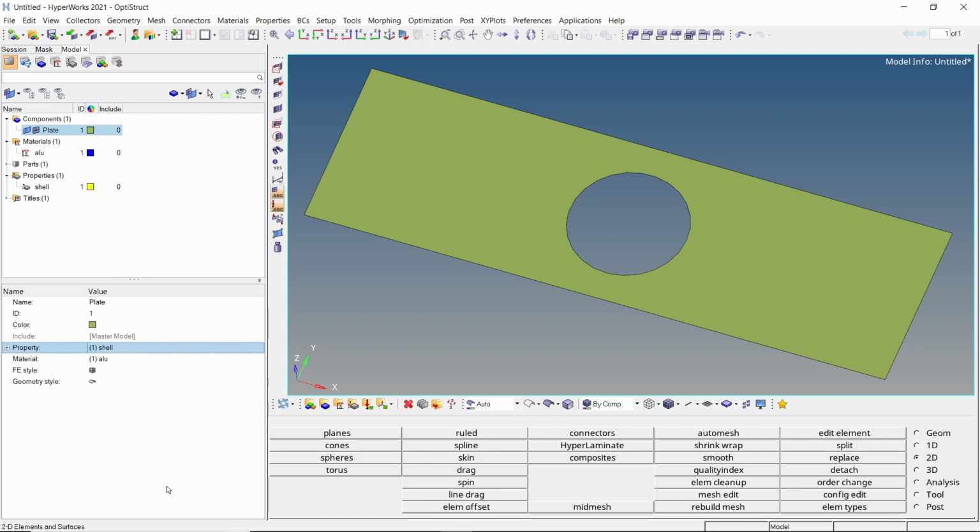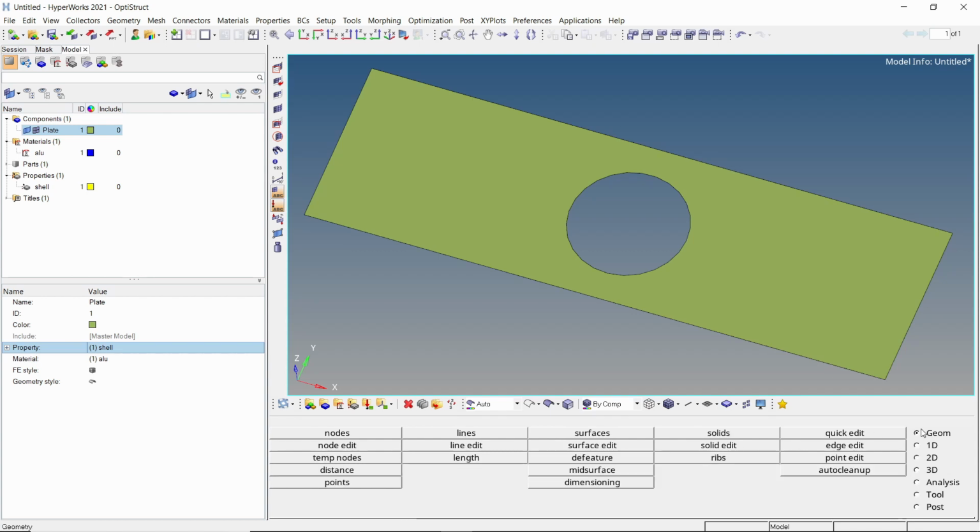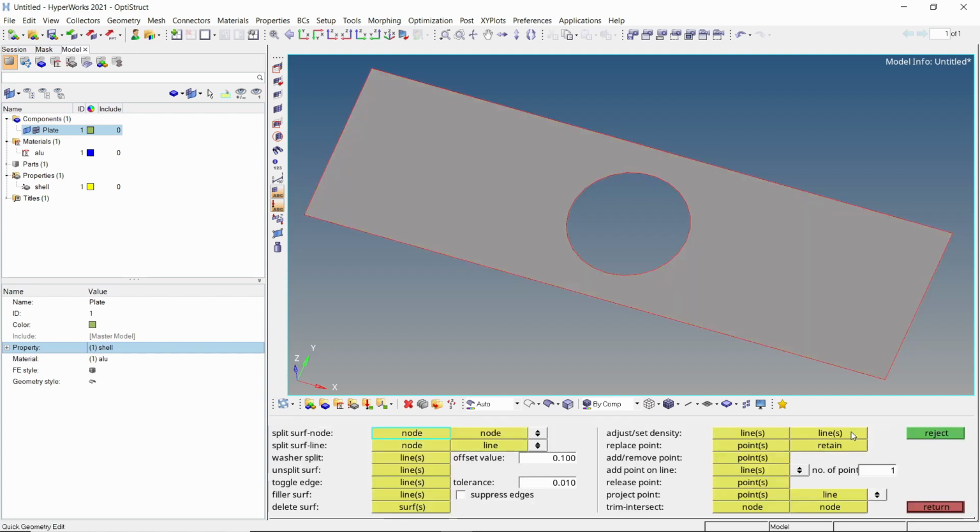To get a proper mesh flow, we will create washer splits along the edge of the circular hole. This can be done using the Quick Edit tab in the Geometry panel. Set the value of washer split to 2 mm. Now select the circular edge. Create one more washer split.